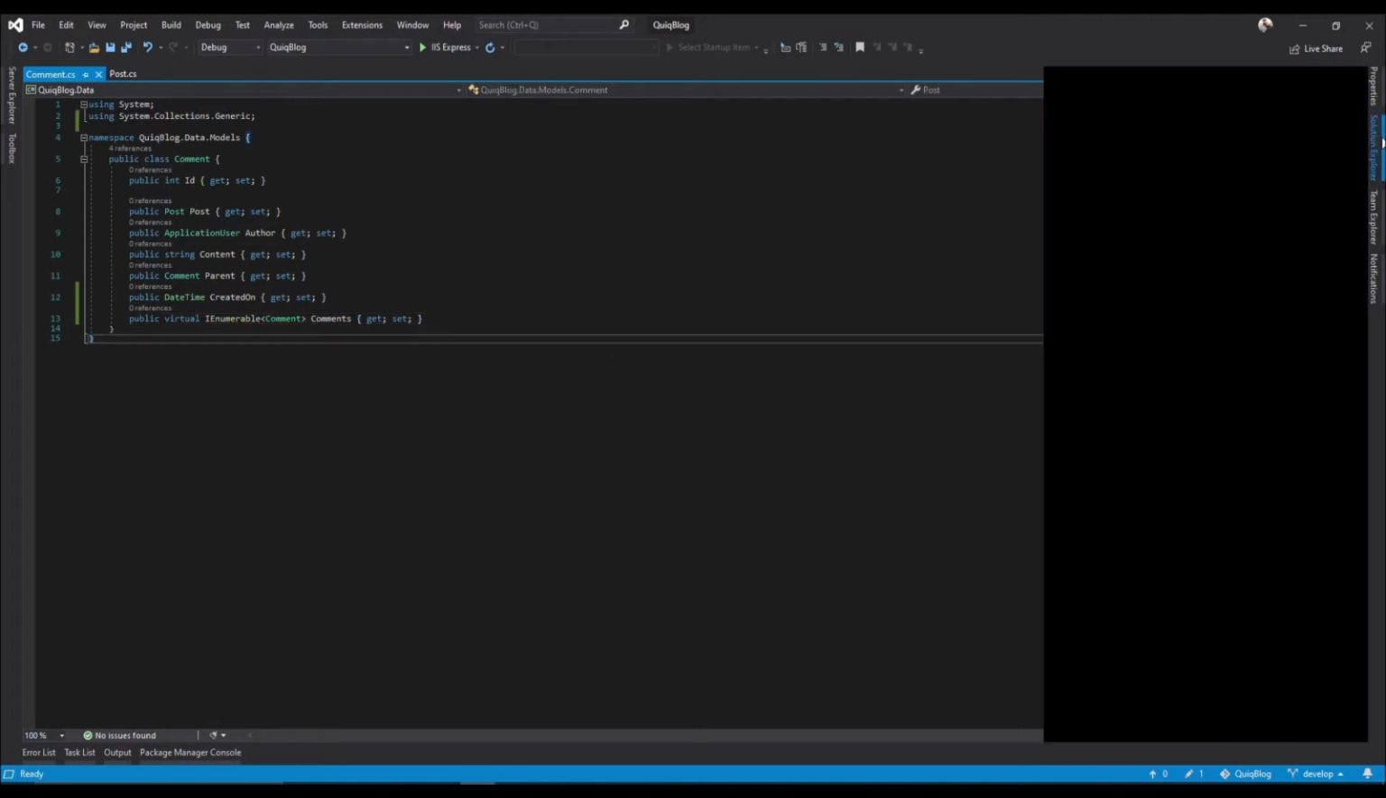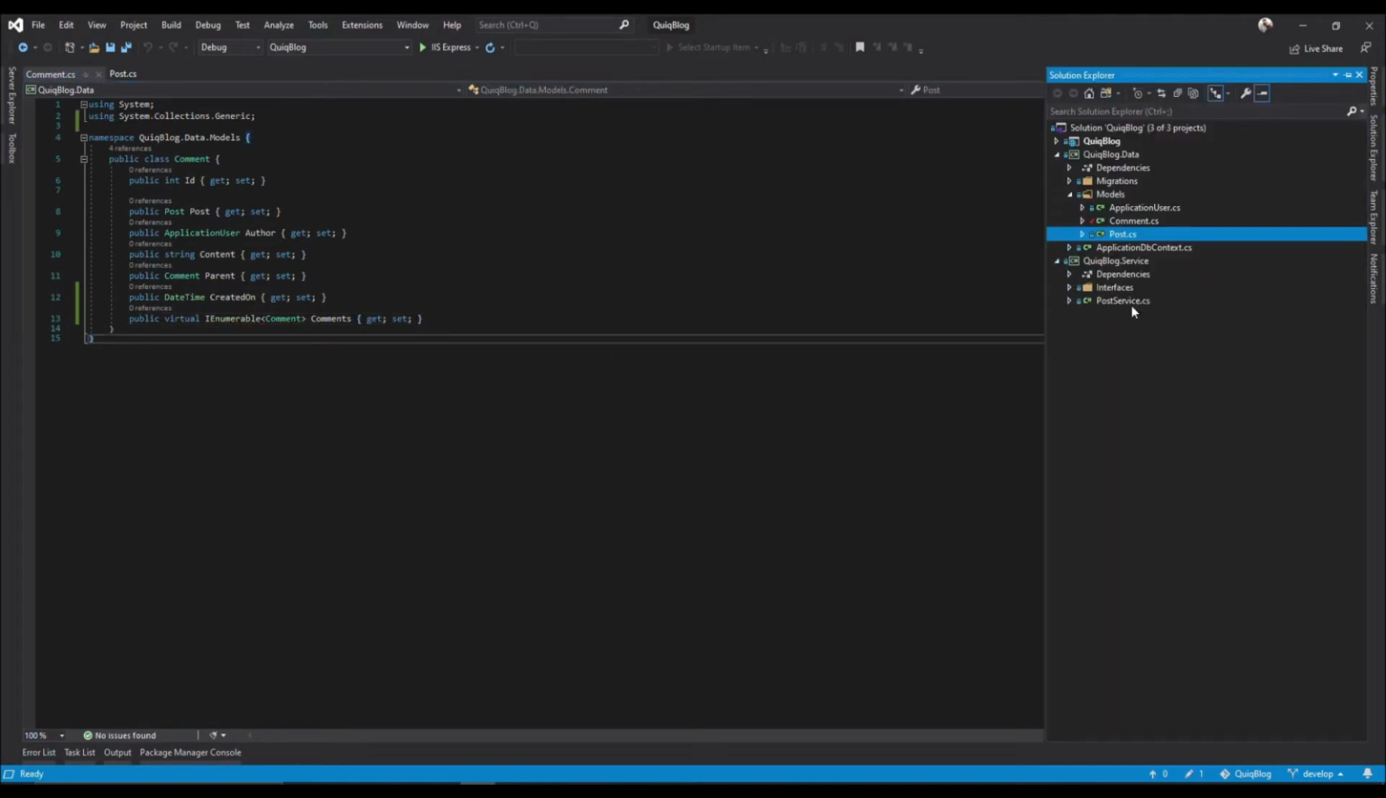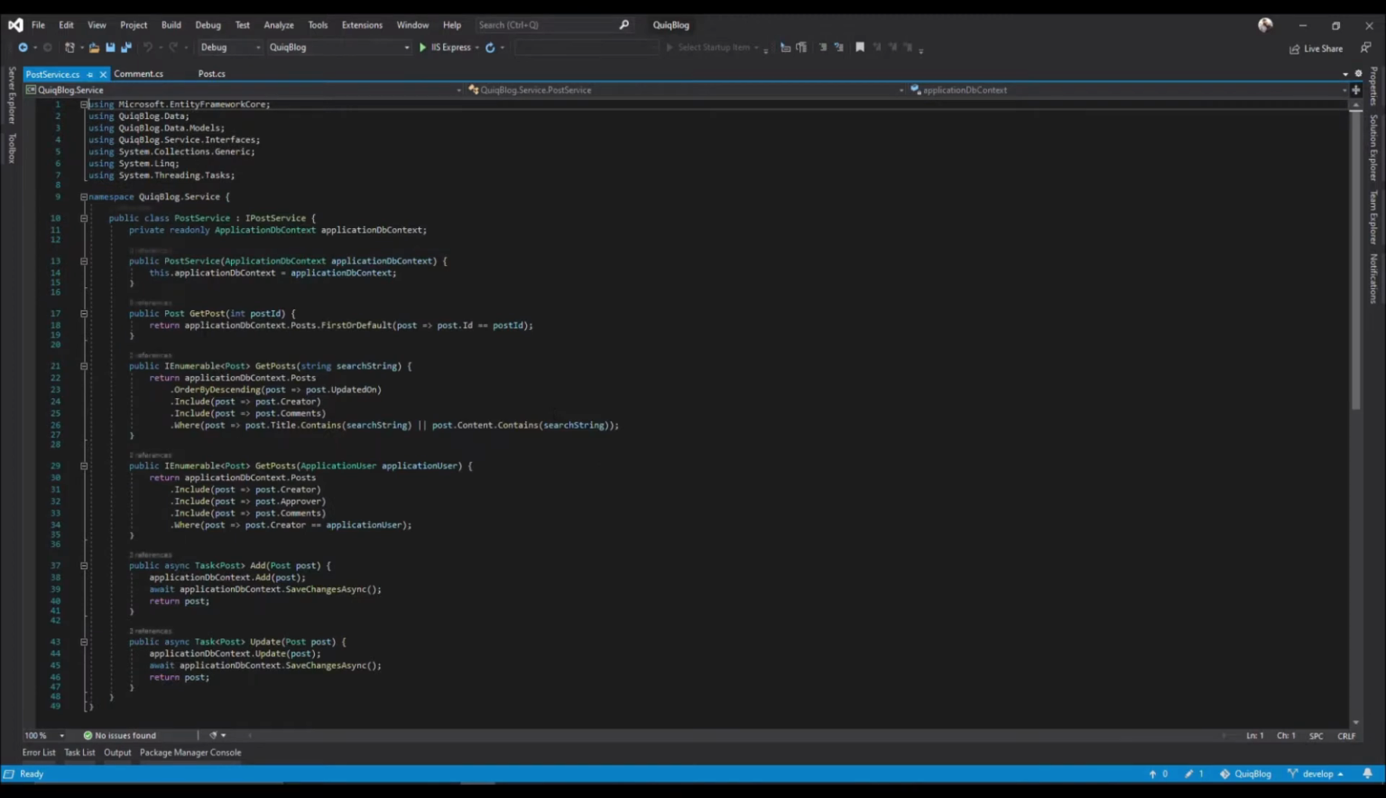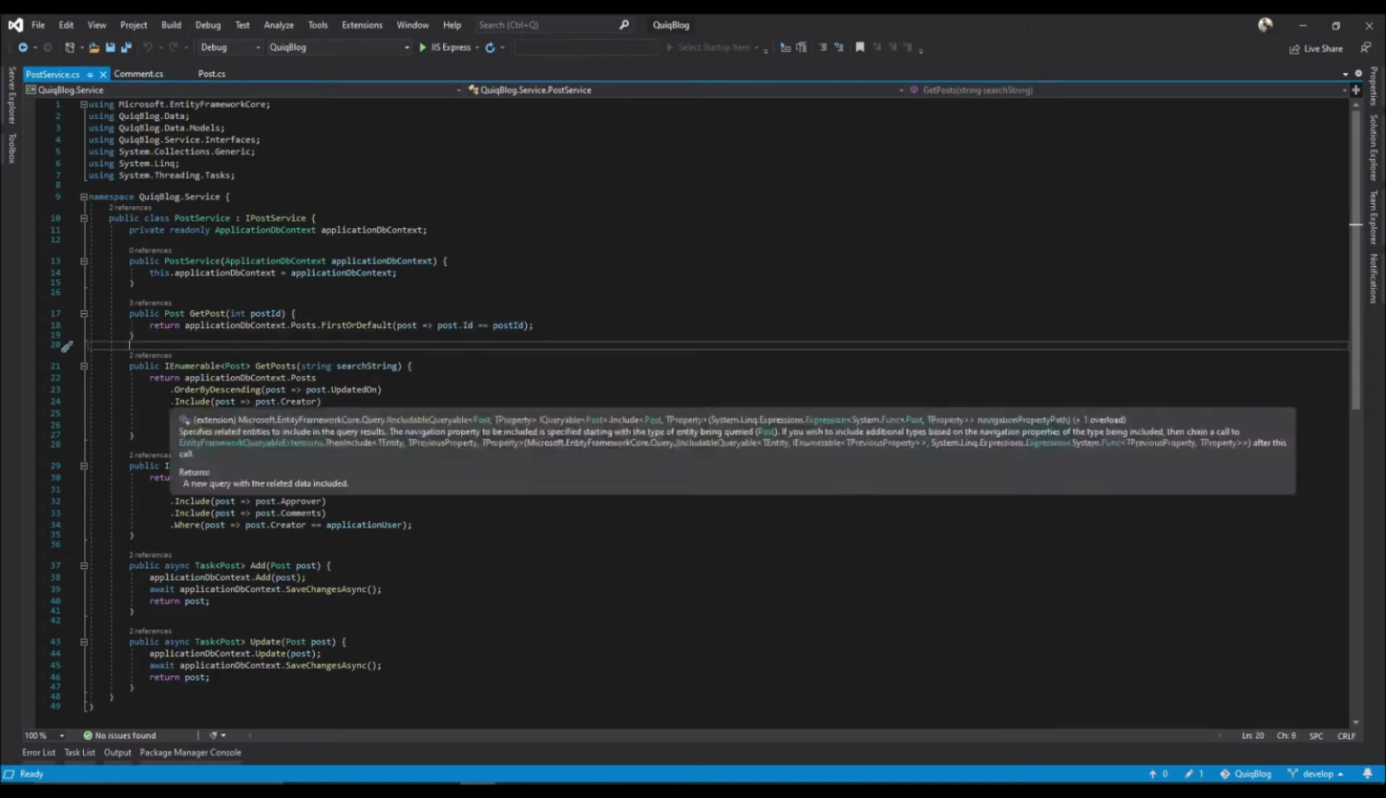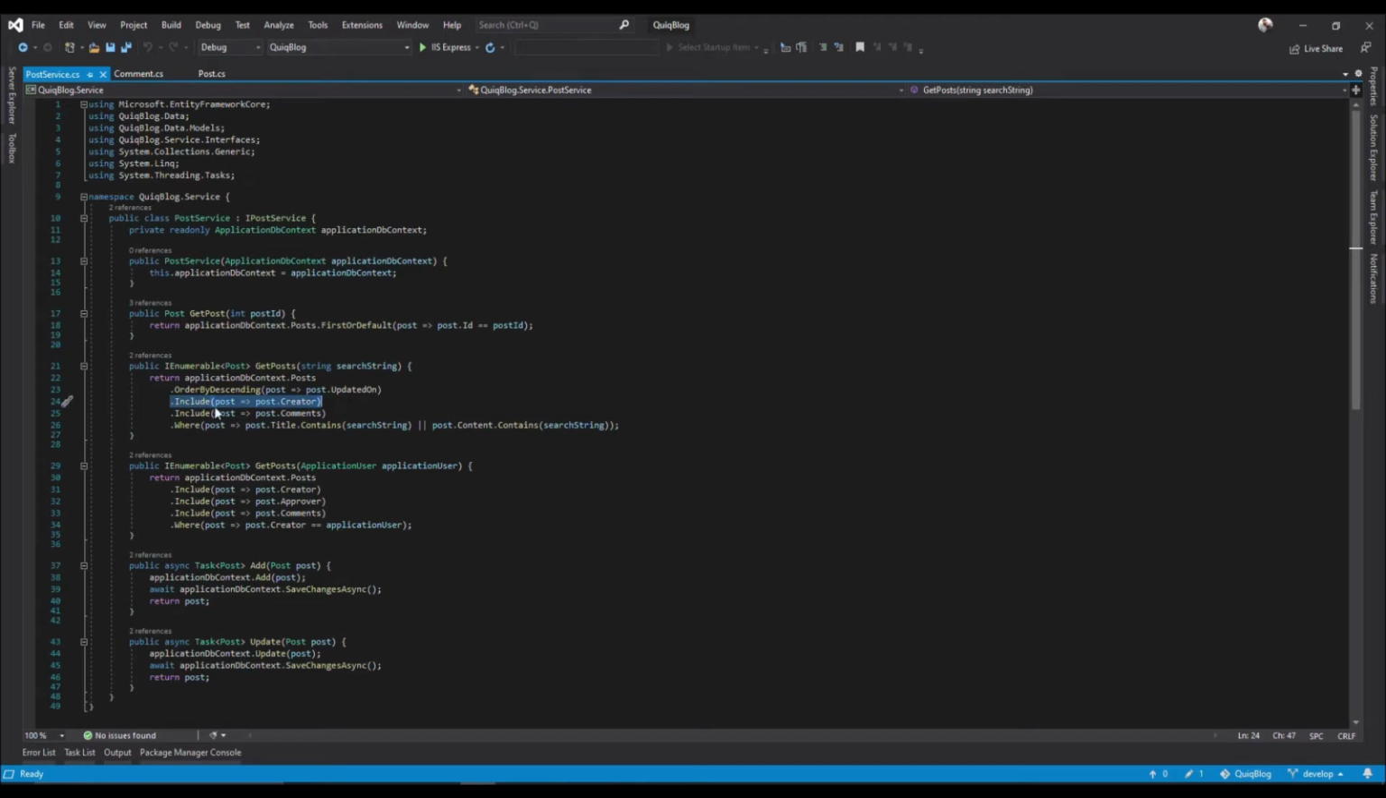The next thing we're going to do is go into our service for post, and we are going to expand this get post. So currently it just returns the first or default based on the ID, but it doesn't return anything with it. We're missing our creator, we're missing comments, and a couple other things. So let's just go ahead and work on that.